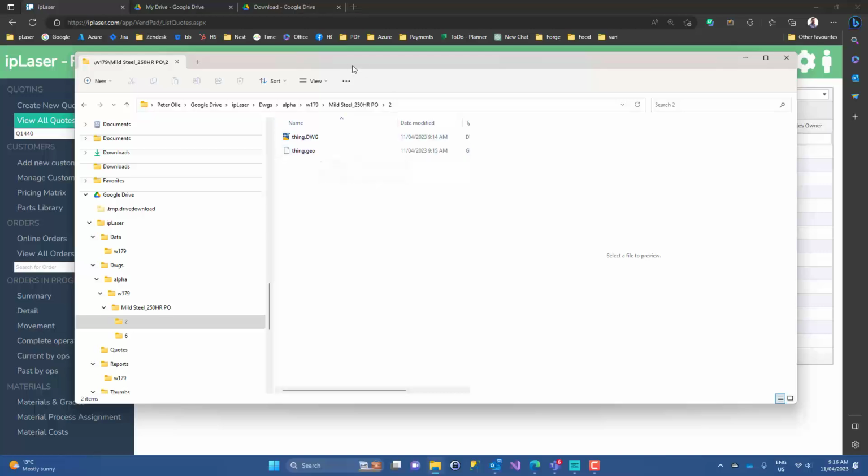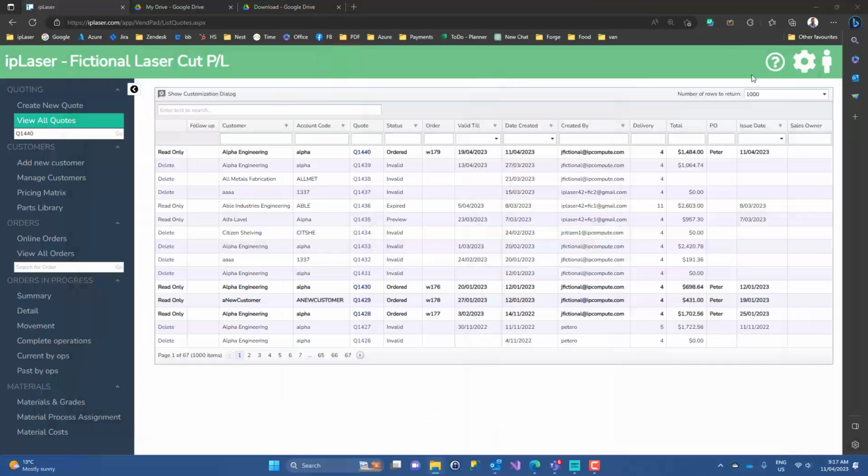Anyway, that's a quick look at managing Google Drive. Basically, it's similar to what you get from the zip files. It just happens automatically at order time. And you don't need to download the zip and pull it apart anymore.